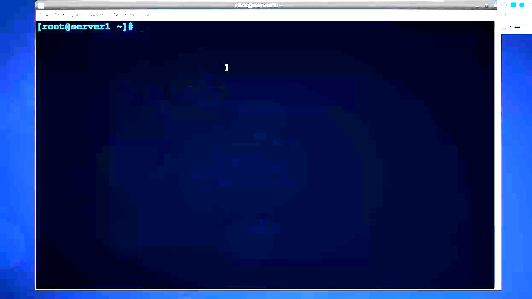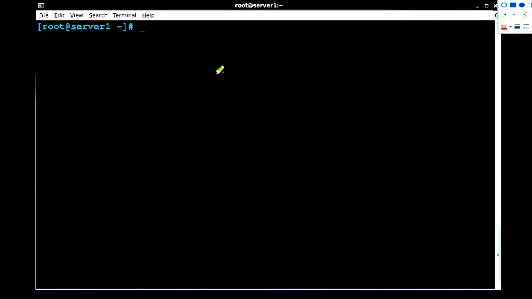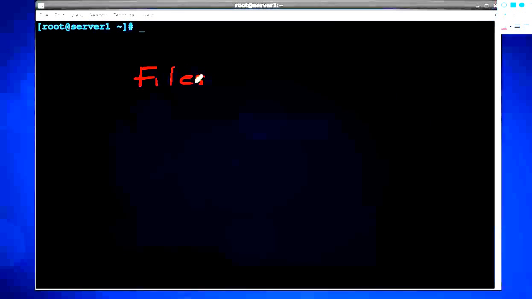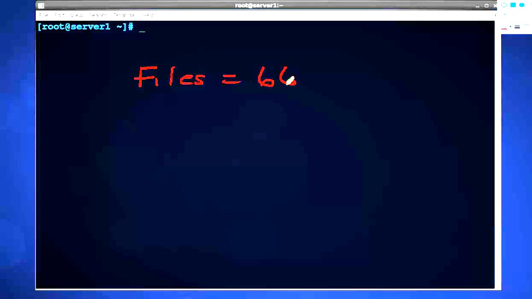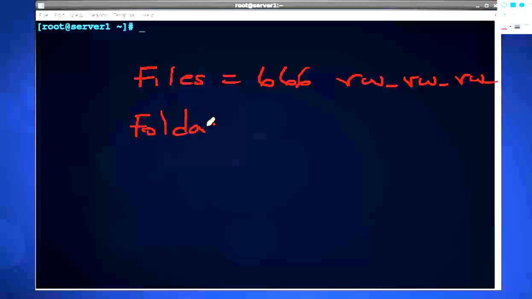Now, the one thing you may not know is that when files or folders are created in the Linux file system, by default, files have a permission of 666, or read, write, read, write, read, write. And folders have a permission of 777, which is read, write, execute, read, write, execute, read, write, execute.